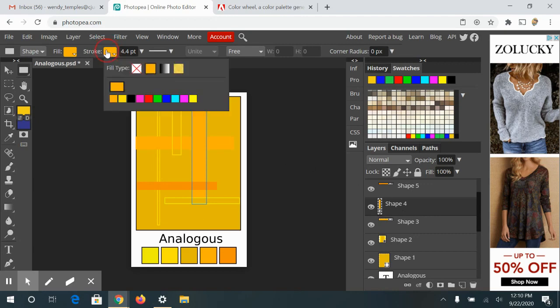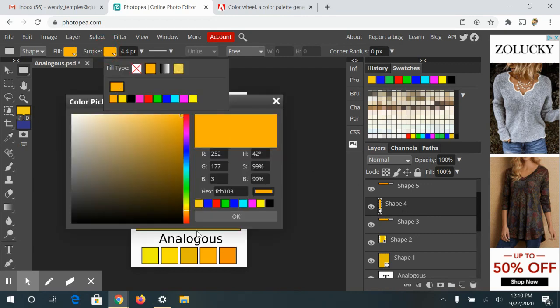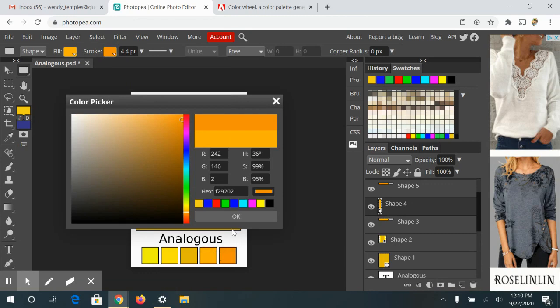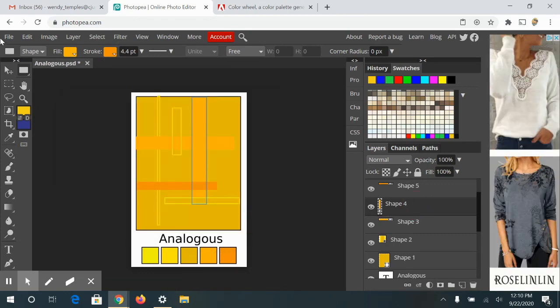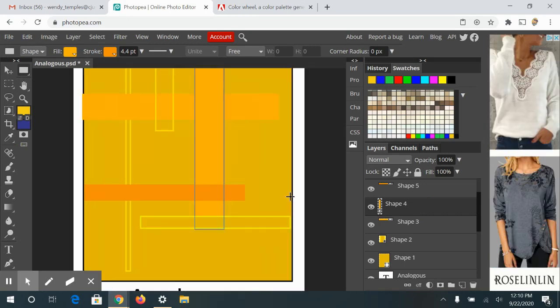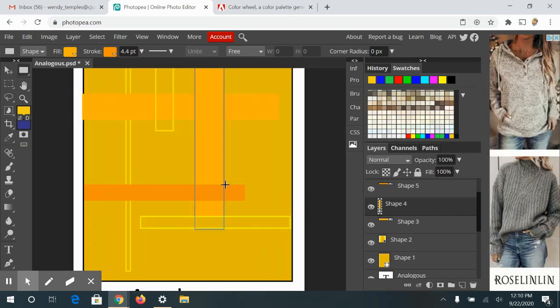Okay, so after you've laid everything out, you can randomly go through and just change things and move things around as you see fit. Okay, so something I want to show you is how to change the stroke on your shape. So there's some things we can do.